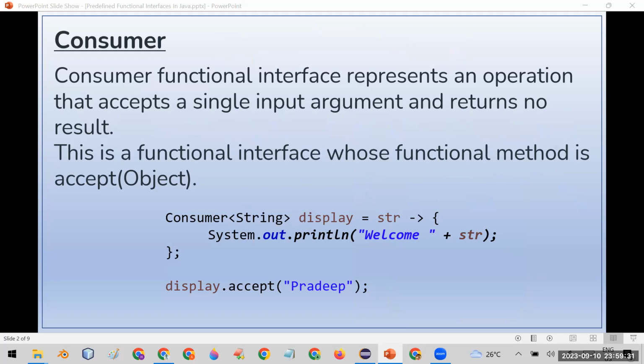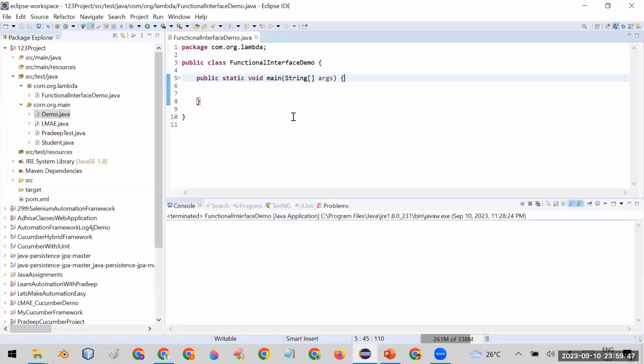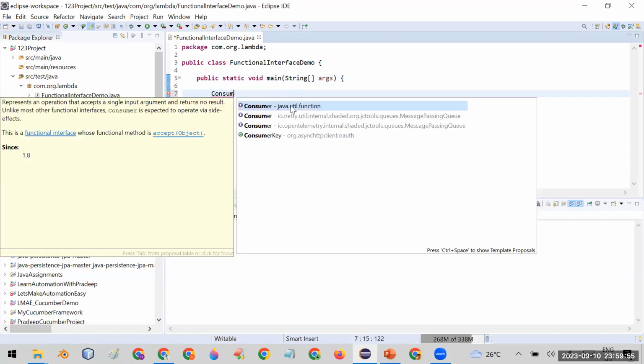For example, here you can see that I have created a Consumer functional interface named display, and it takes input as a string and does not return anything, just printing welcome plus the given string. So let me show you with the help of a practical example. Let me create it. Consumer, and you can see the package java.util.function here.